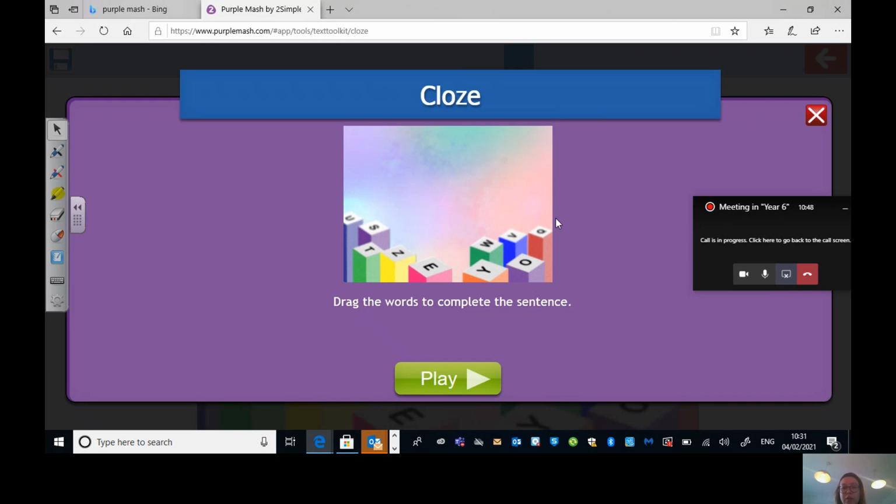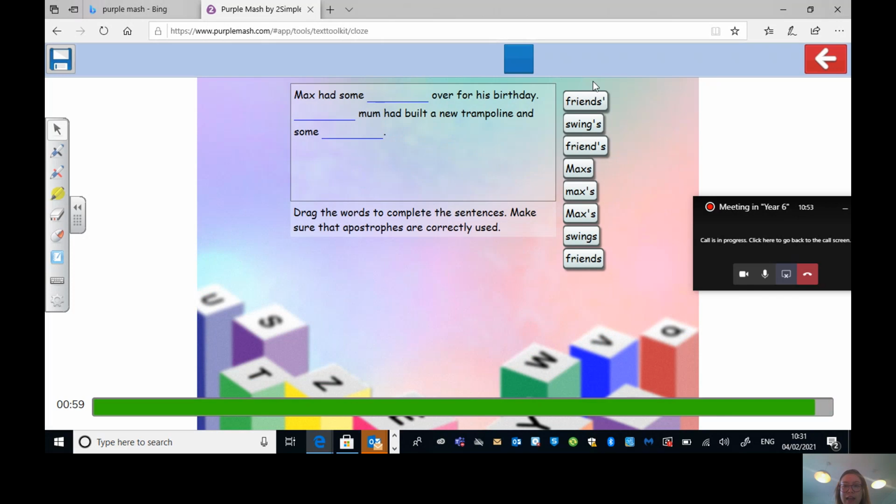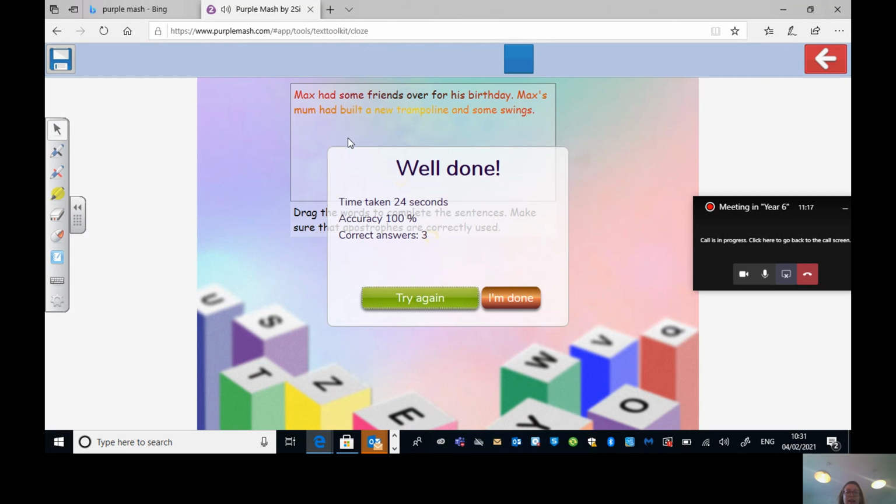Okay, like last time, you will have to also change the introductory page, and let's have a go. Max had some friends. It's just plural, so no apostrophe, over for his birthday. Max's, with a capital M and the apostrophe there, Mum had built a new trampoline and some swings. It's without an apostrophe because it's just a plural. And it's told me that I've got 100% correct.